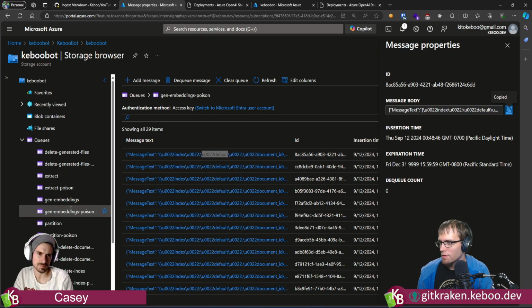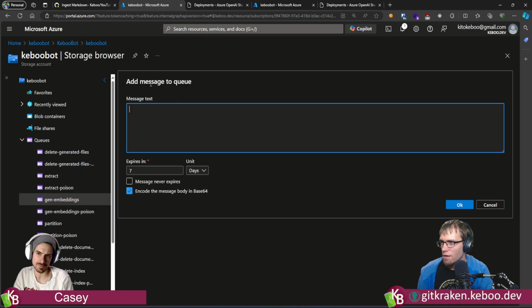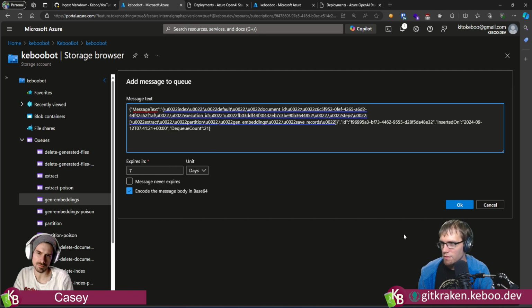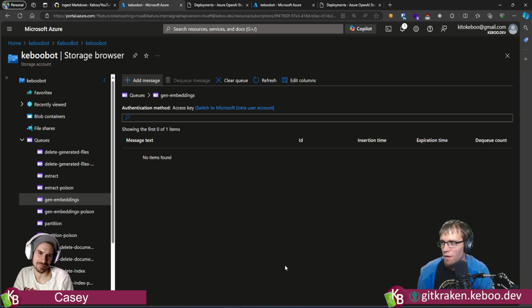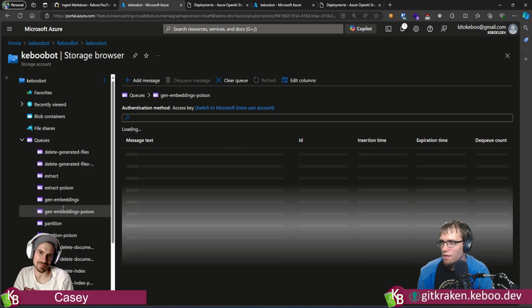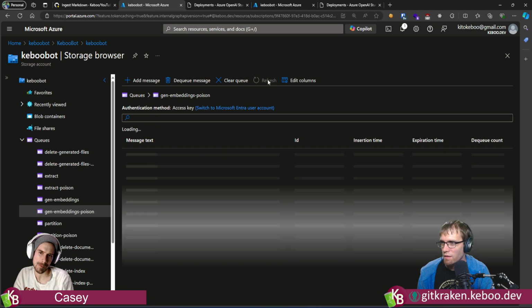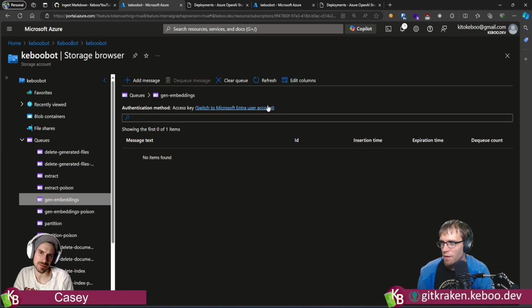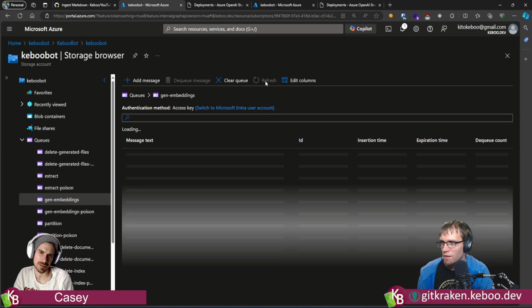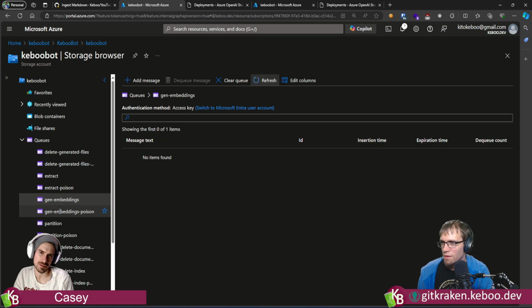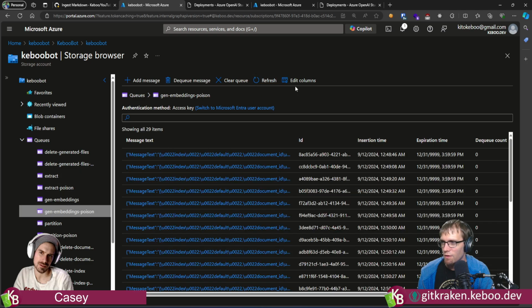I can do this. I can go add message, paste. Yeah, that's not a reasonable way to do it, though. We'll see if I get a 30th in here, because something took it basically instantaneously. Showing 0 of 1 items, which means something probably has it dequeued.